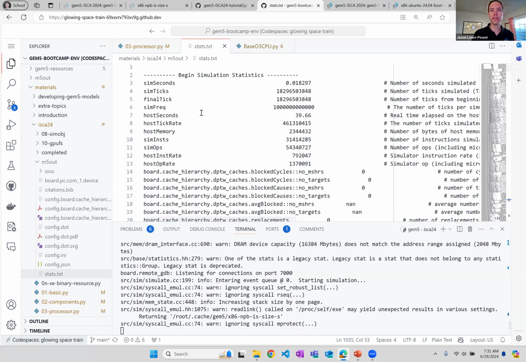So simple in order, and when it ran, 0.018 seconds, or 18 milliseconds, is how long this took to run. So hopefully our out of order is going to run faster than 18 milliseconds. Otherwise, there's something very wrong with gem5. I'll be very embarrassed if I get this wrong too.